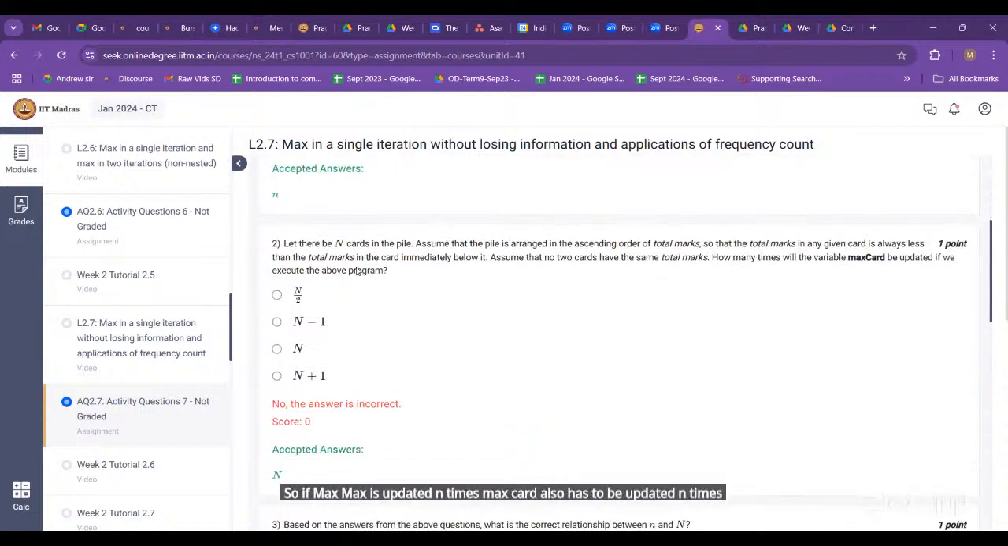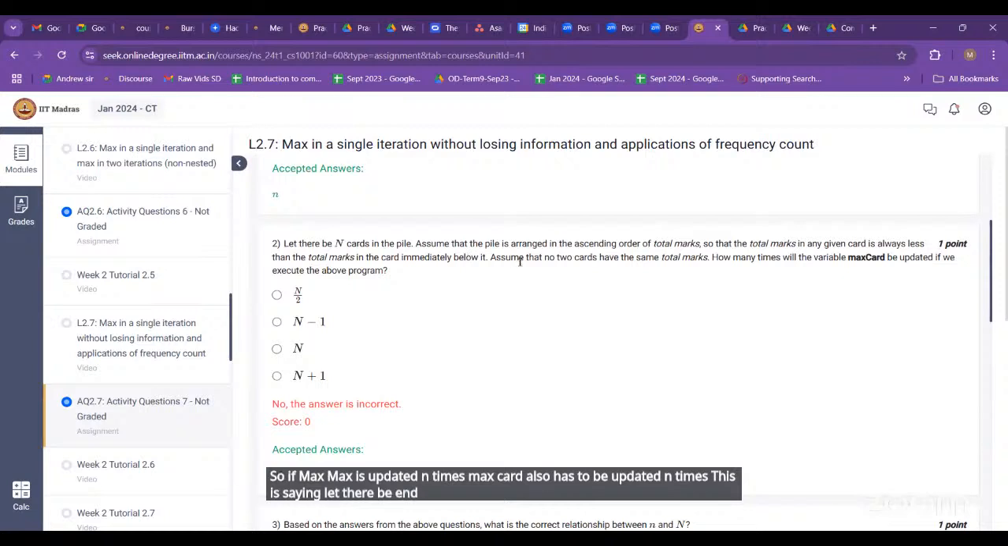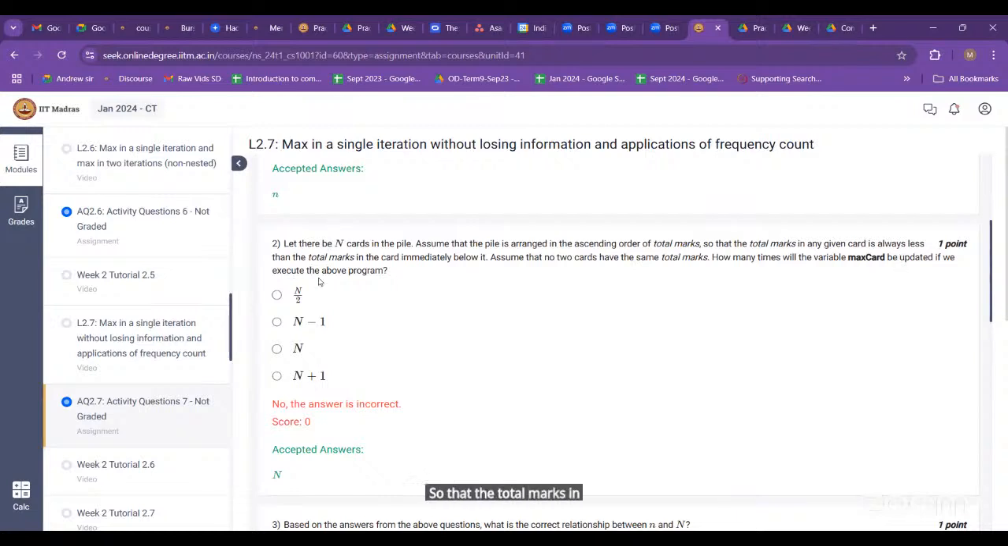This is saying let there be n cards in the pile. Assume that the pile is arranged in ascending order of total marks, so that the total marks in any given card is always less than the total marks in the card immediately below it.